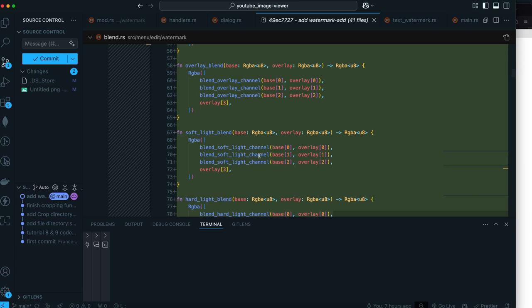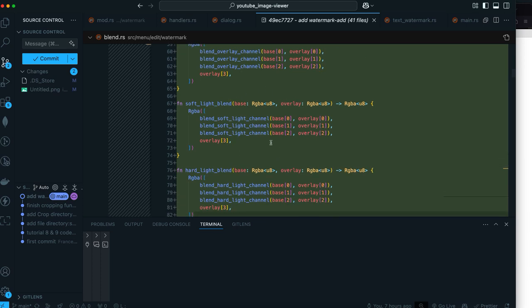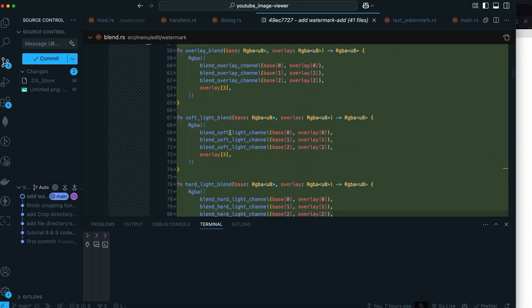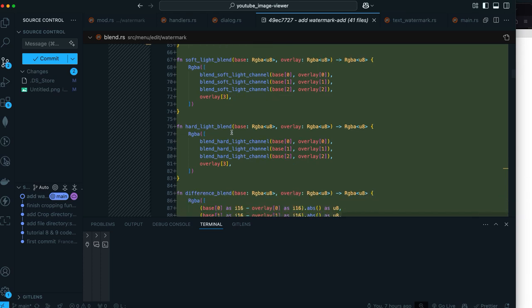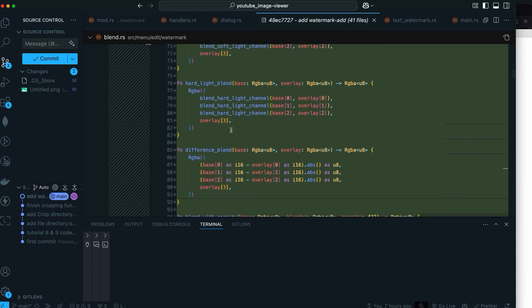the screen. The soft light is just a softer version of overlay, and the hard light is a harsher version of overlay. And then the difference is the absolute difference between the pixels. Okay, so that's what's happening there.